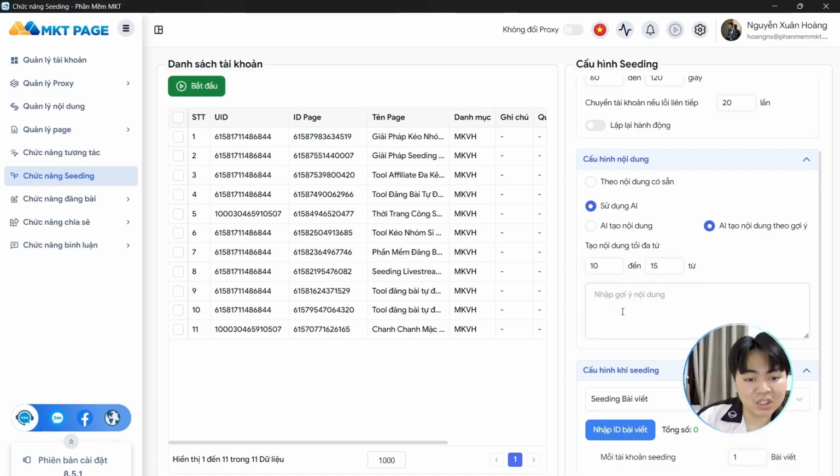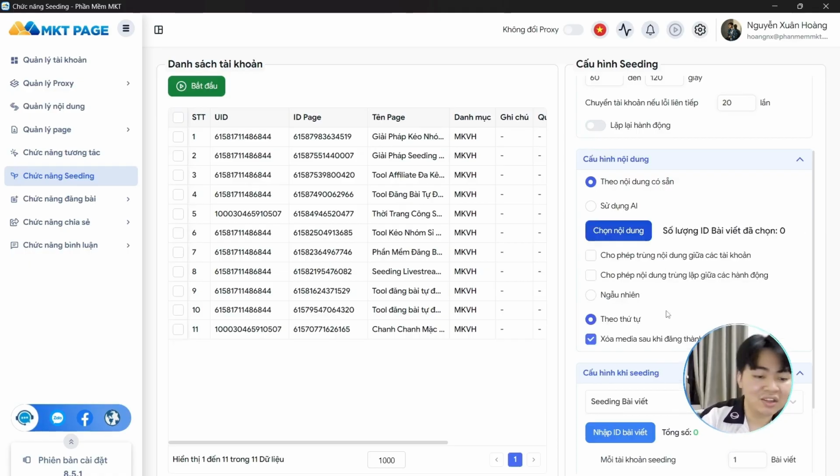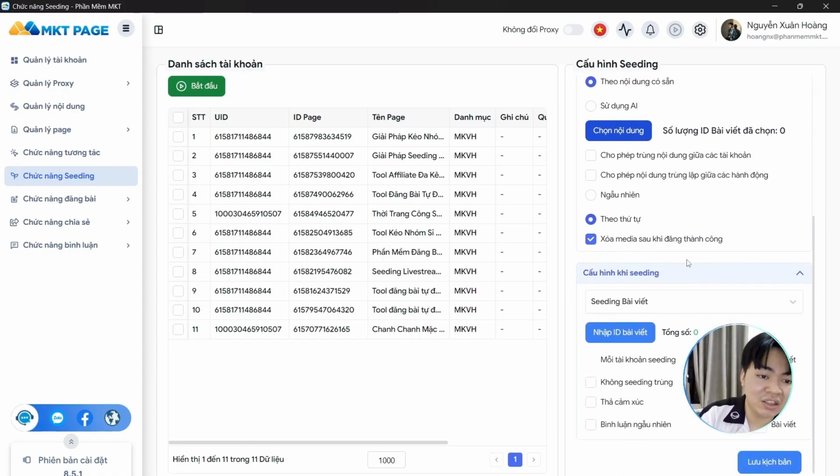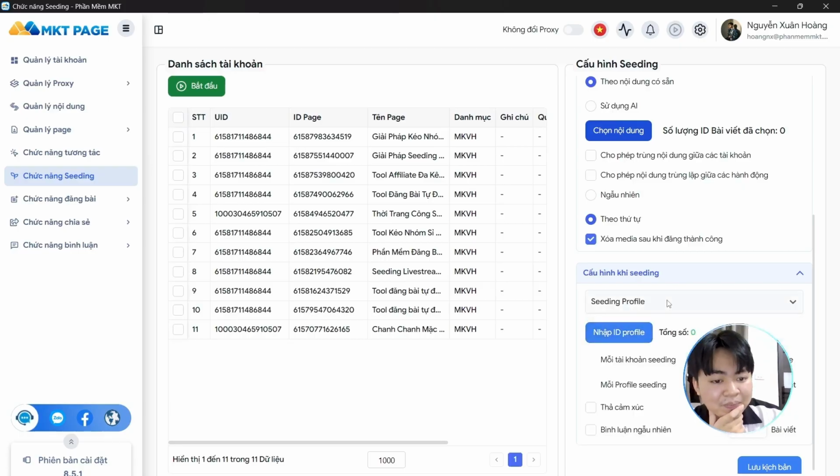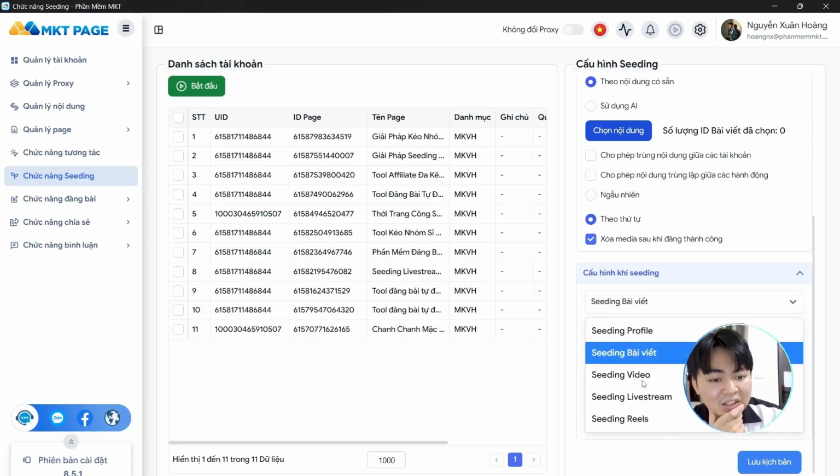The software supports automation for profiles, posts, videos, live streams, and views. For app marketing purposes, you'll mainly focus on three modules: profile settings, video settings, and post sharing settings. The most commonly used feature is video sharing settings, especially if you're promoting affiliate links or driving traffic.